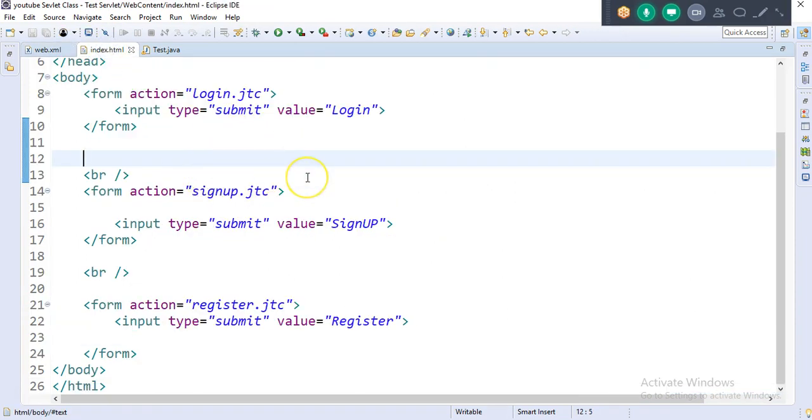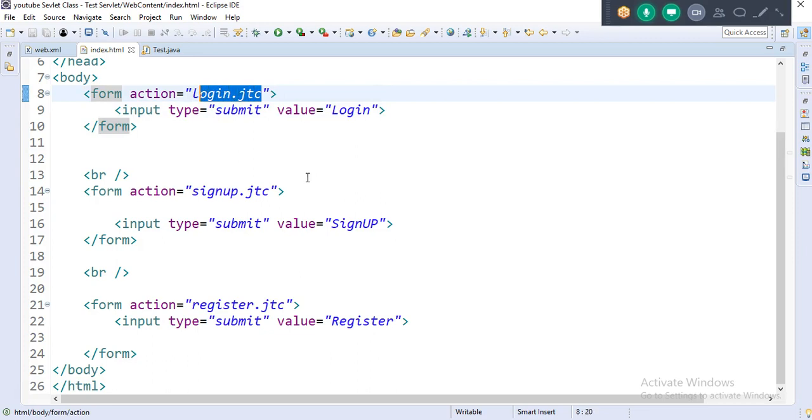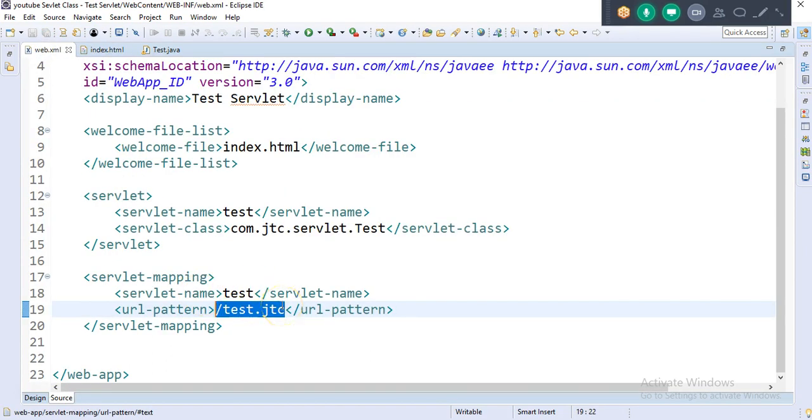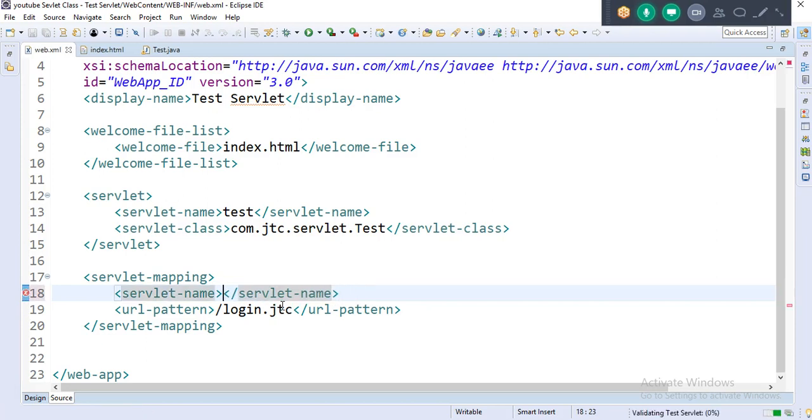Here these are all the different indexes we have written. And in these different indexes, one request we may receive from the login.jtc here, right? So I'll take this login.jtc as it is, copy it, and place it here inside the test. In this one I am just writing here, correct? Now the question here is, guys, this is the action, correct?